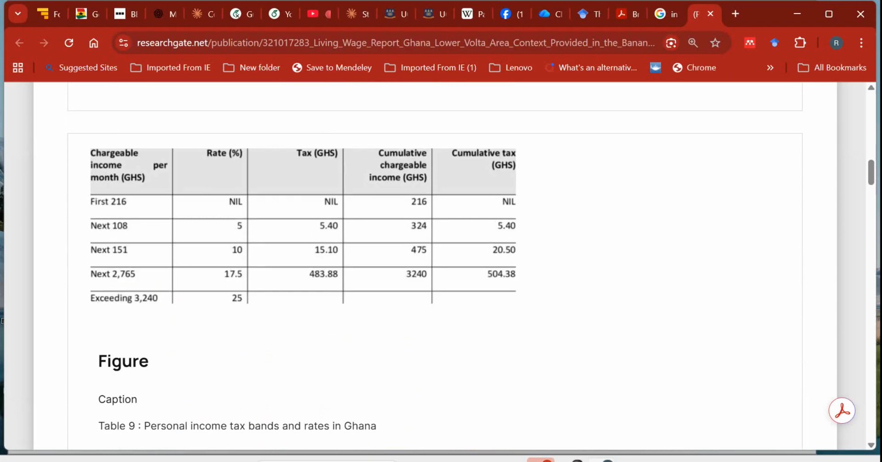So 216, then the next 151, and so forth. So we have 5%, 10%, 17.5%, and then 25%. Is everybody okay? So this is what we are doing. The first one, if you add your income, oh, I should rather be using income, not the tax. Is that okay? So if your income is less than 216, no tax. If it's between 216 and 108, 5% up, and so forth. Is everybody okay with it?